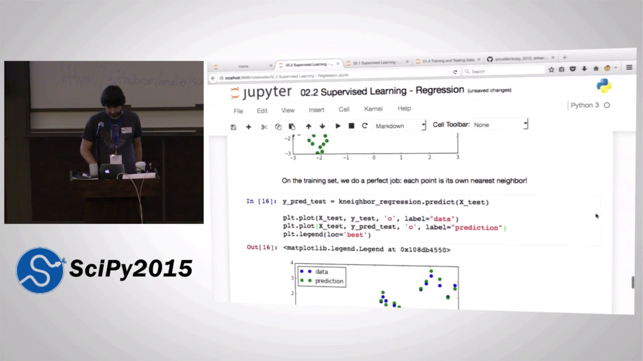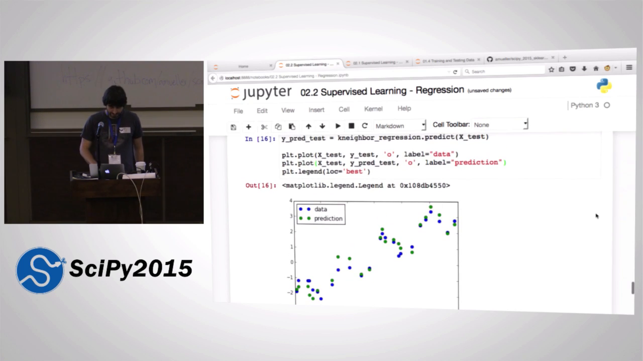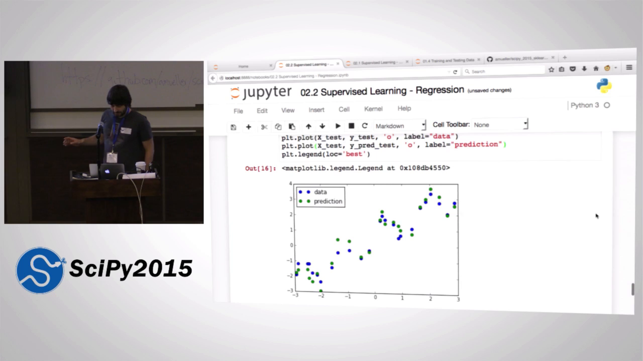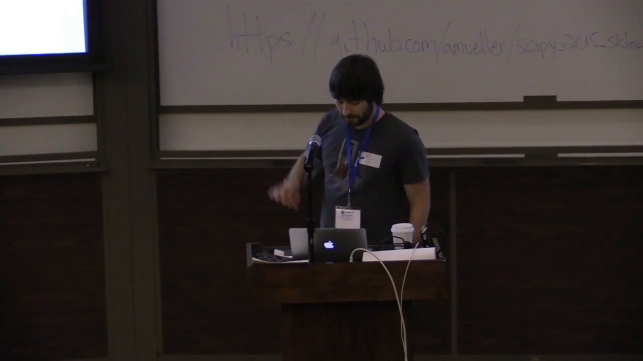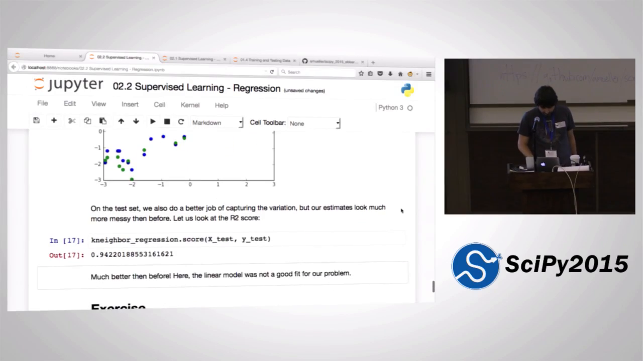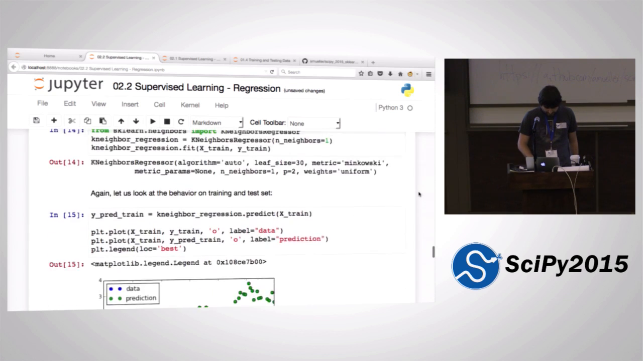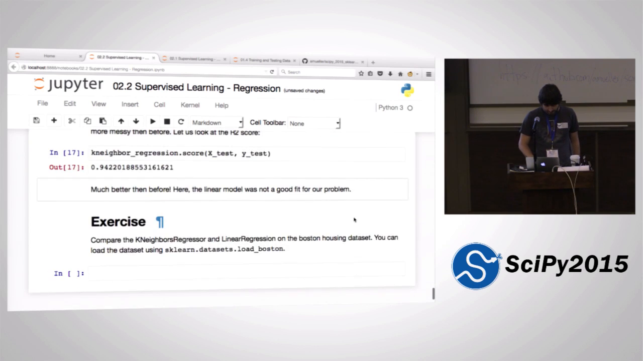If we do the prediction, this is the test data set, and on the test data set it is definitely better than the line. It's maybe slightly too wiggly, but it captures the slope and also captures some of the variation of the sinus. And we can look at the score. This is, again, the R-squared. And this fits much better than just the line. The line got 0.85. Here we got 0.95.